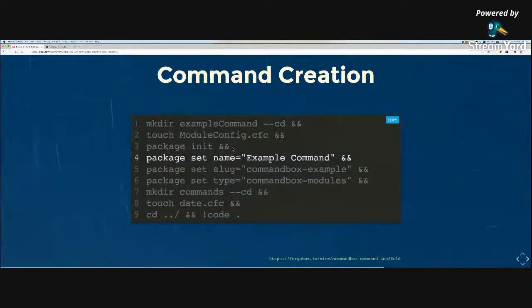We'll set the name of our command, package set name. We'll set the slug. So the slug is an identifier that CommandBox will use when it's working with your custom command, your module. One of the most important settings is we will set the type to be commandbox-modules. So that tells CommandBox that this package, this folder, this module, is going to be extending CommandBox functionality, and CommandBox should treat it as such. It tells it where it should be installed and how it should be used. So that's important. Within the directory, we'll make a commands folder.